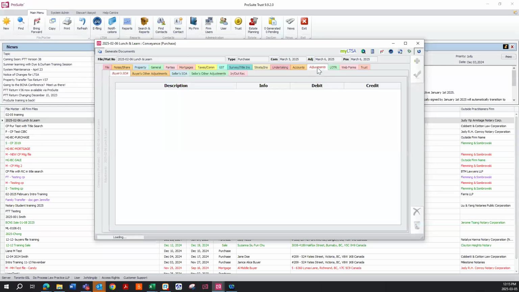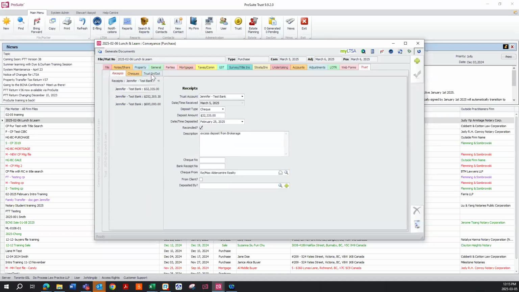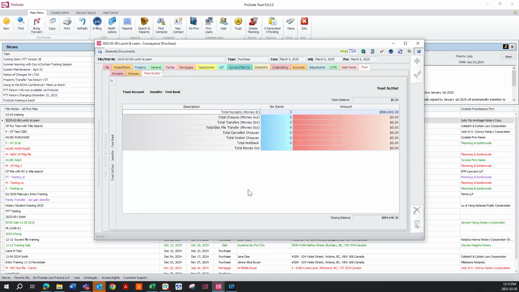And that's why we always like to run it off and check. Don't go by your memory. So 884, 640, 30. Going back, we want to check our trust in and out, 884, 640, 30. So now we can see that we are balancing with our in and out and our trust in and out. Okay, so that is the first step to ensure that everything is correct.